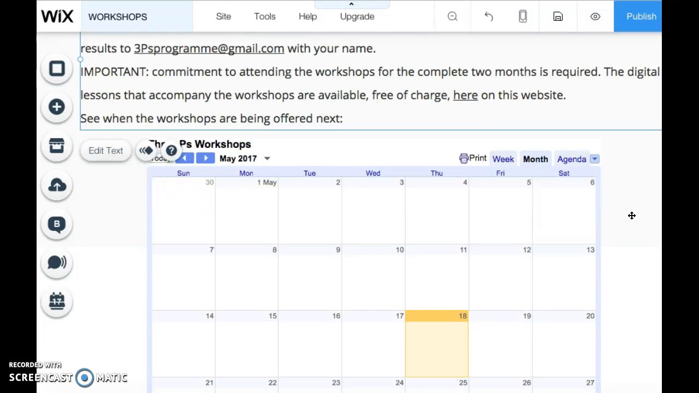Now that you've learned how to embed a calendar, we're going to use a similar process to use Google Maps and embed a map into your website. So please click on the next video to find out how to do this skill.